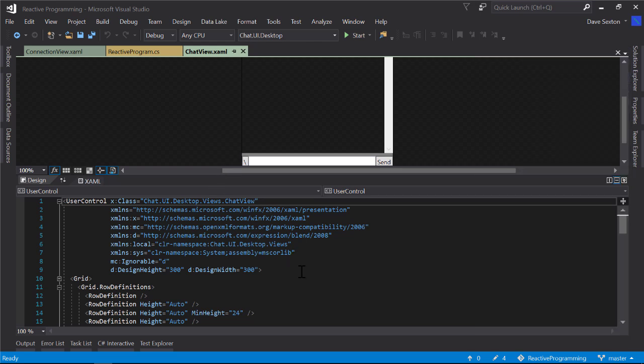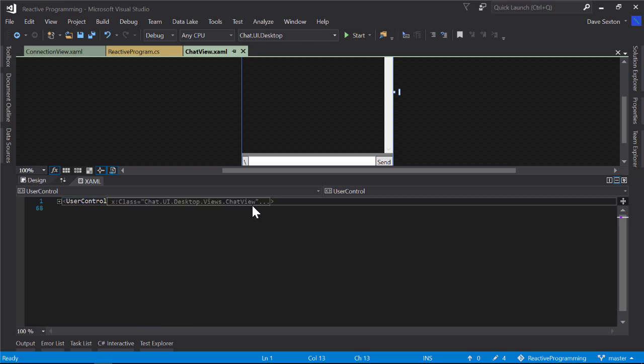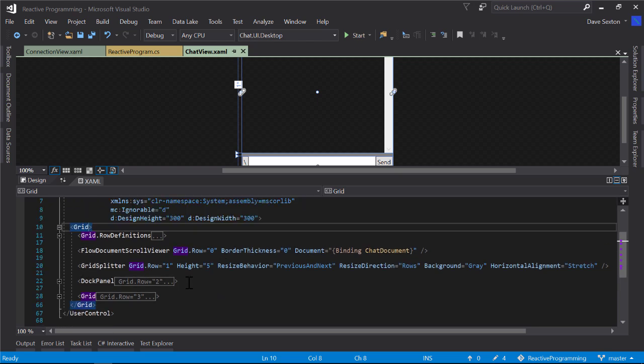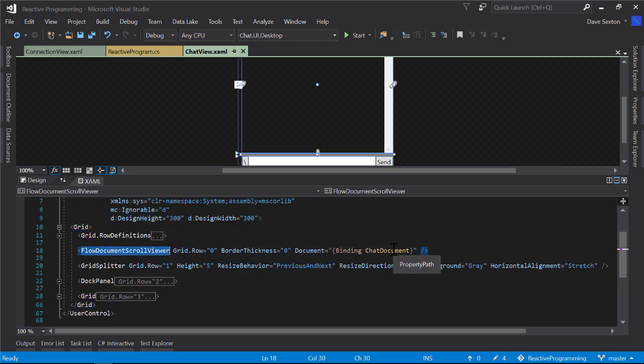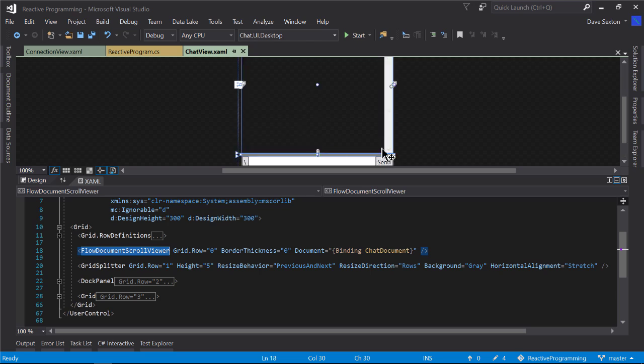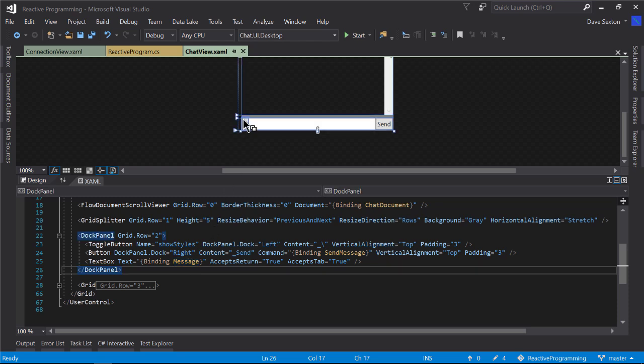The chat view, if I collapse the definitions here, has a few things in it, right? We have this flow document scroll viewer thing, which is where we're going to have all our chat messages listed. And there's a scroll bar that comes along with that. Then on the bottom we have a text box for sending, entering messages. This button was for styling of messages, right? It's not letting me press it.